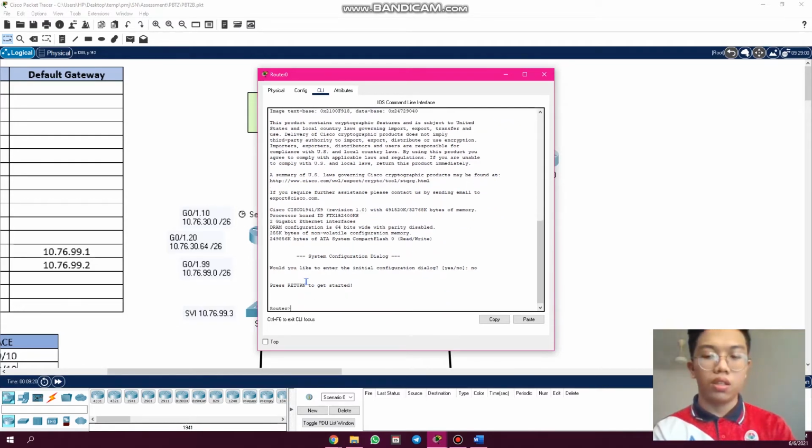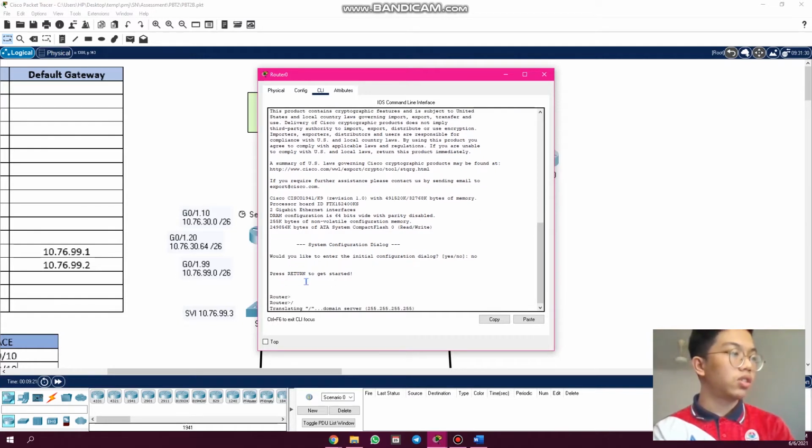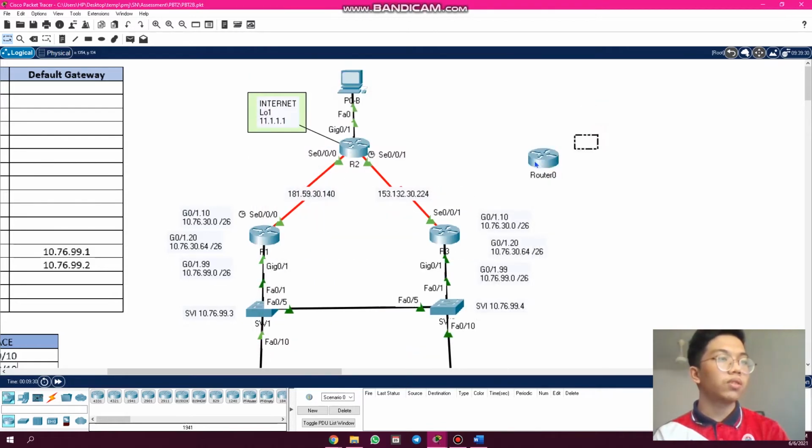If I don't configure no ip domain-lookup, it will translate the invalid command to domain server 255.255.255.255. So we don't want it to be like this. So we need to configure no ip domain-lookup. The no ip domain-lookup tells the router to stop interacting with any DNS server entirely. Okay, so we delete. Okay, so we go back.